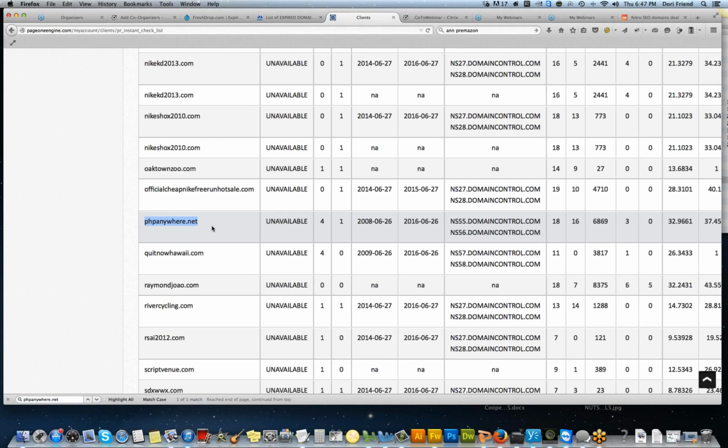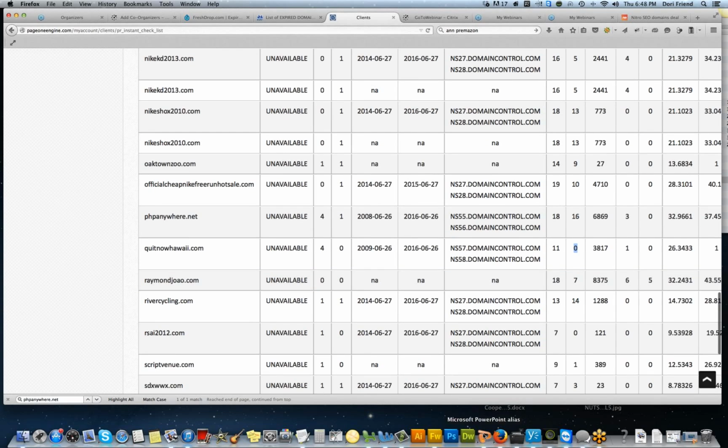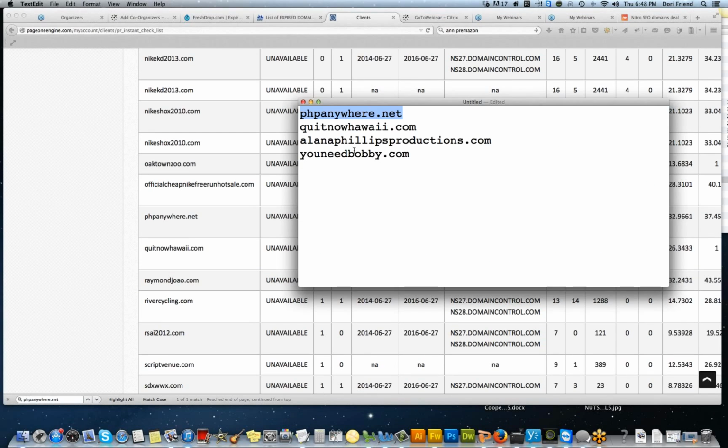I'm going to note that this domain is pretty good, and we are going in the Wayback Machine. Quit Now Hawaii, I believe, was on our list, and look at that. It has no trust, so that is a no-go for us. It doesn't matter how many links it has coming in. If it has a 0, it's a no-go. I wouldn't even buy that site even if I was doing a Hawaii site. No go, no go, no go.